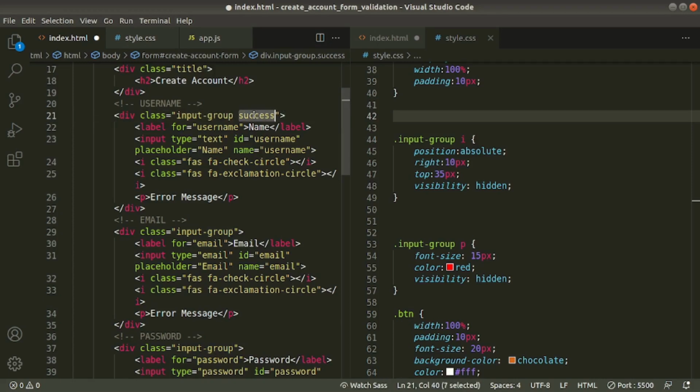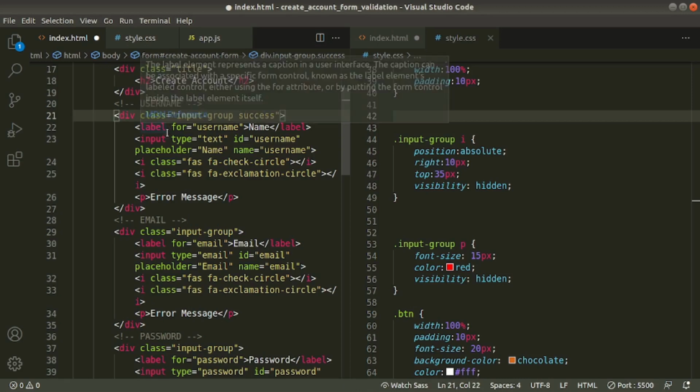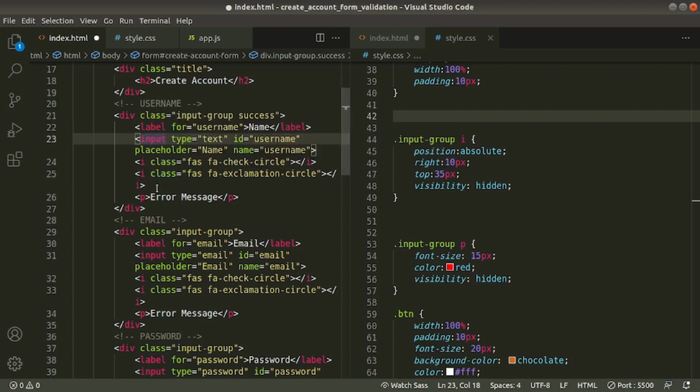Which style will apply? The last class always overrides the previous classes if both classes have the same styles. The list starts from left to right and the last class will always override. Until now we are accessing this label, input, icons and paragraph with this input group. Now we'll access them with this success class.